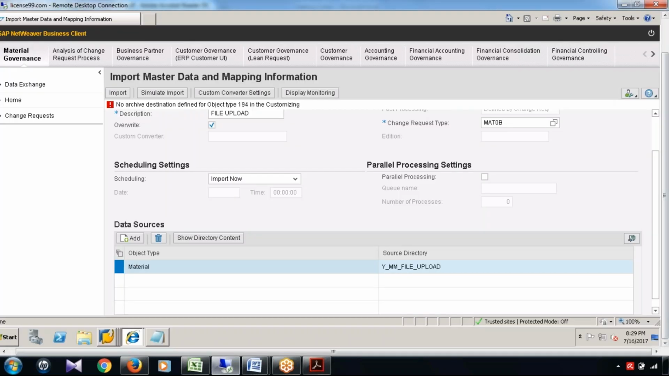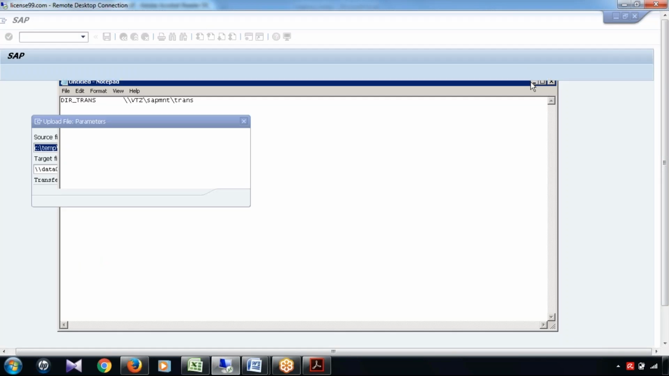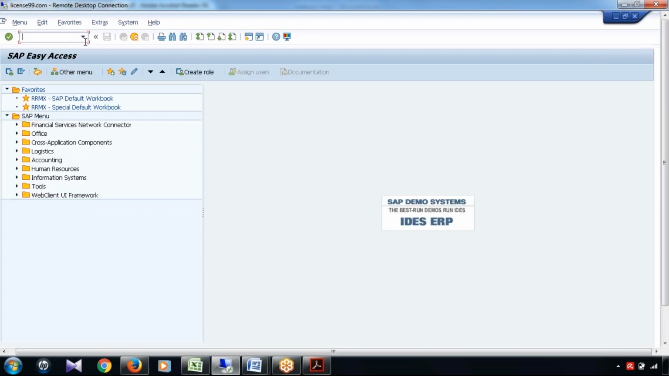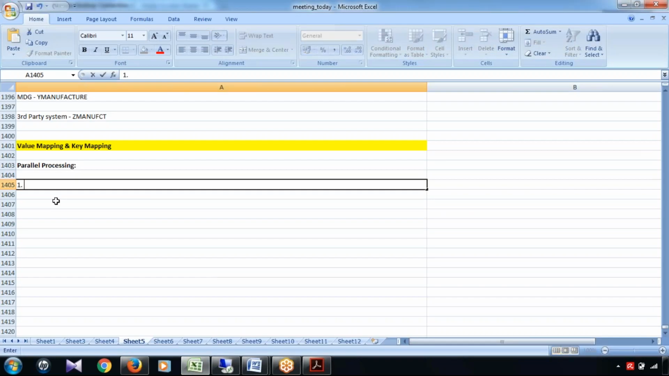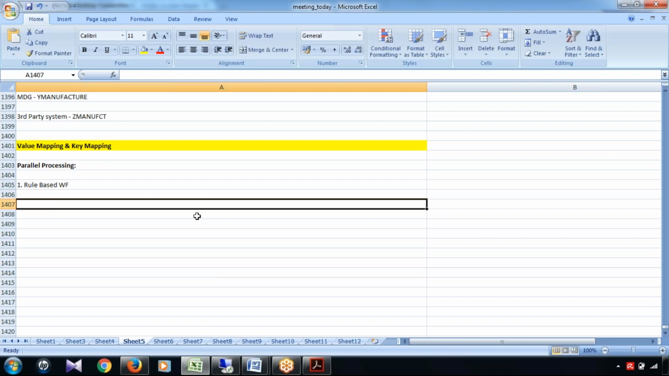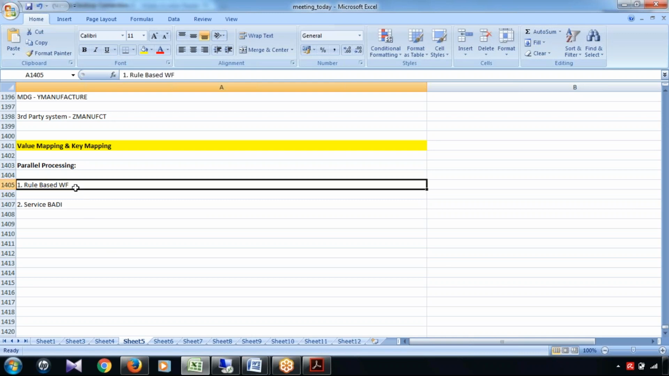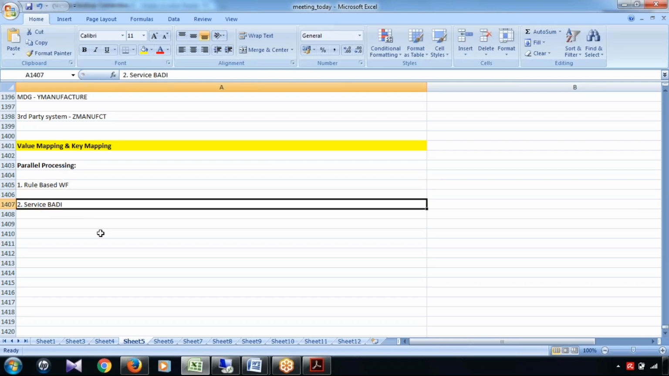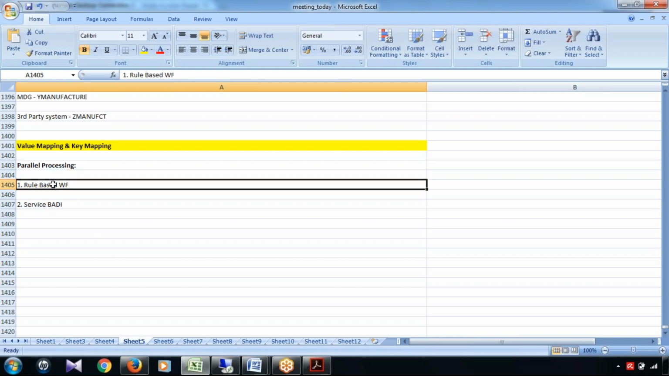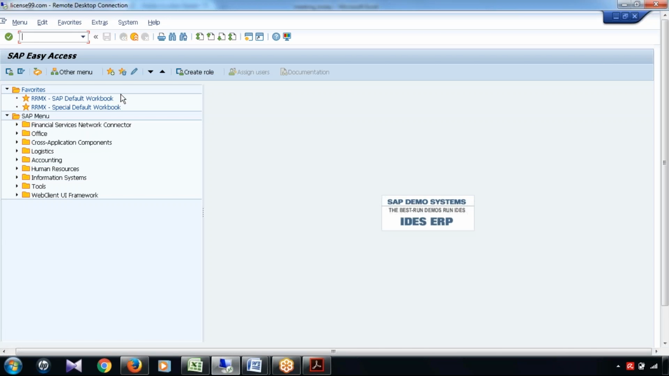Okay, so what I have done here, let's see. It has basically two parts. One part is I have to write the logic in rule-based workflow, and another part is I have to write the logic in the service body. These are the two parts. Like for email notification, like for rule context preparation, one is we have to go for rule-based workflow, another one is for service body. Same thing for parallel processing. Now let me go to the rule-based workflow.